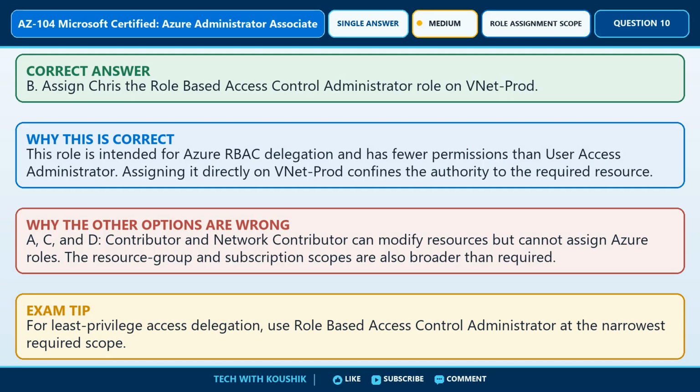The correct answer is option B. Assign Chris the Role-Based Access Control Administrator role on VNetProd. This role is intended for Azure RBAC delegation and has fewer permissions than User Access Administrator. Assigning it directly on VNetProd confines the authority to the required resource.